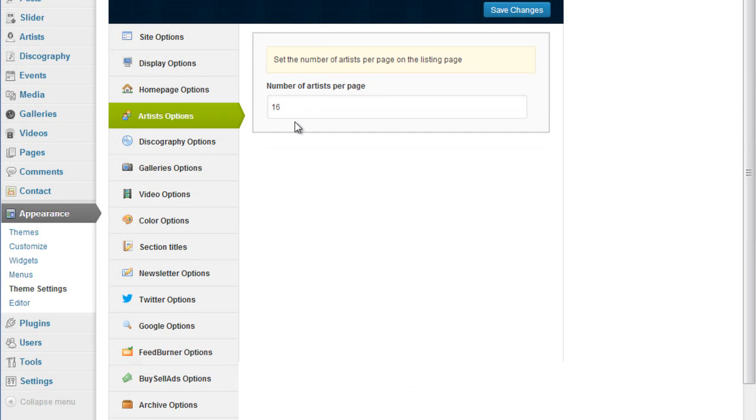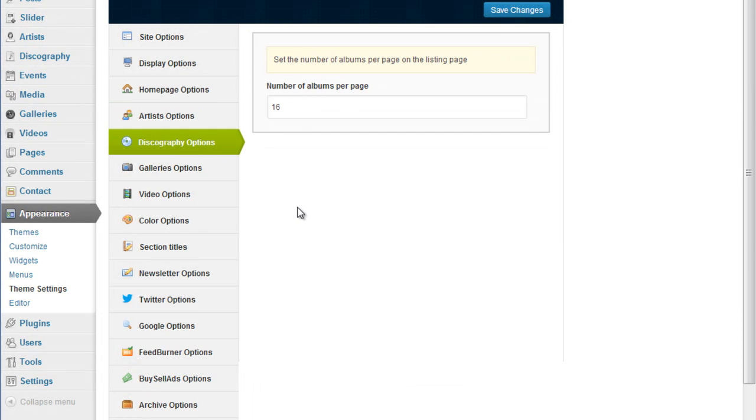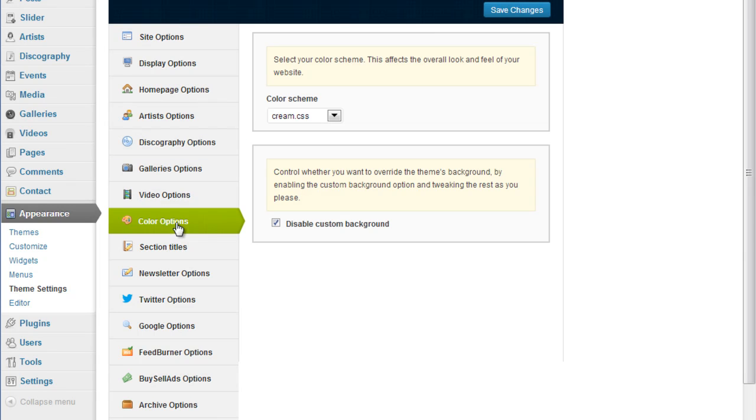Artist options, you can tell it how many to list per page. A lot of these options you're really not going to mess with. Here's the color options. You can change it from blue, orange, lime, purple, pink, cream, default, or if you need a color that's not listed, I will have to manually go in there and change that.